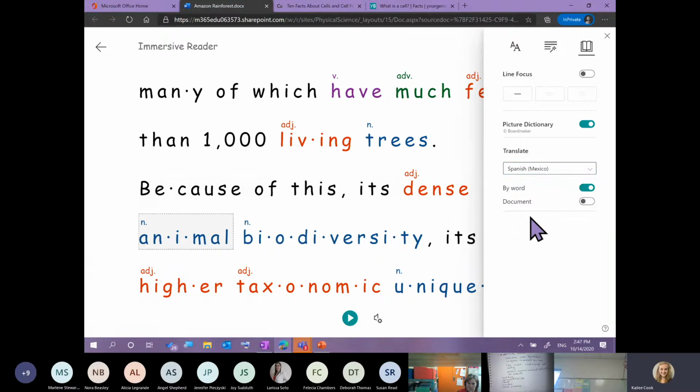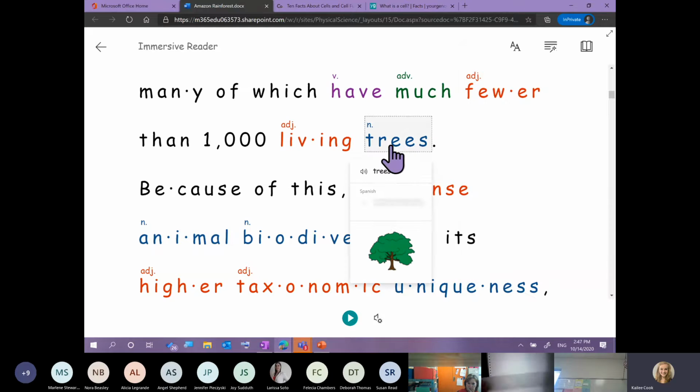Let's go ahead and take a look at the one by word. So now I'm going to go back to my word tree here, and if I click on it, I see the English version here, and I also see the Spanish version, and I can go ahead and click to listen. Árboles. And with that picture dictionary turned on as well, I'm furthering that learning process by having it all clear to see here.